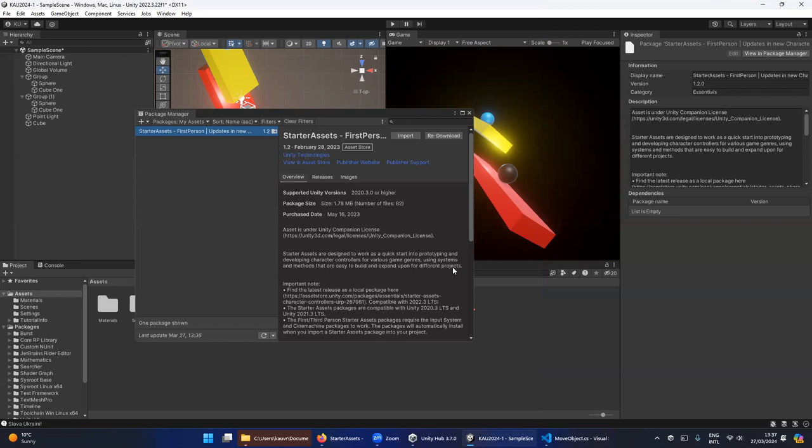And finally, it should give you an option open in Unity. If you click open in Unity, you might also need to confirm that it should be opened in the Unity editor.